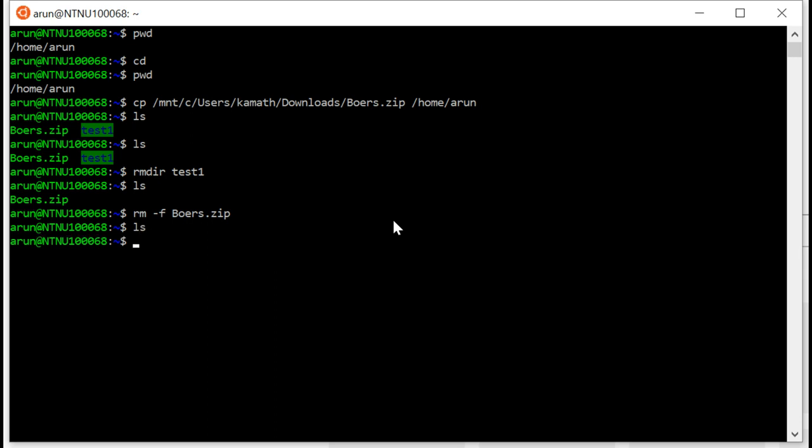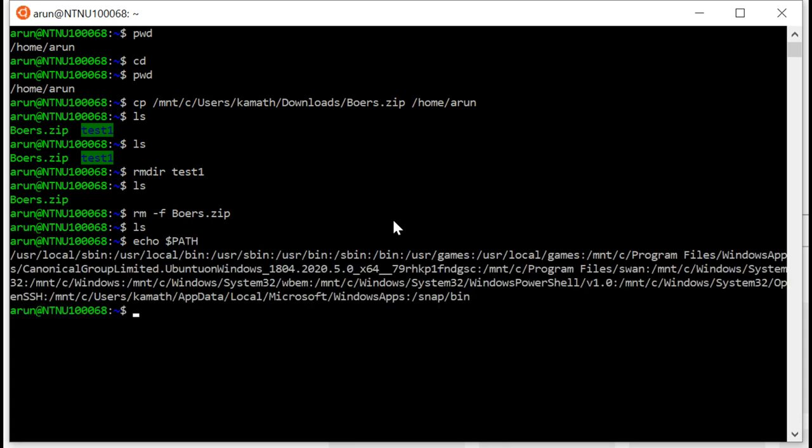So we have learned the use of the command cd, which is to change directory, mv to move something, cp to copy something, mkdir to make a folder, rmdir to delete a folder, rm -f in order to remove a file. And finally, the last one I would like to show you in this video is echo $PATH. So echo space $PATH, enter.